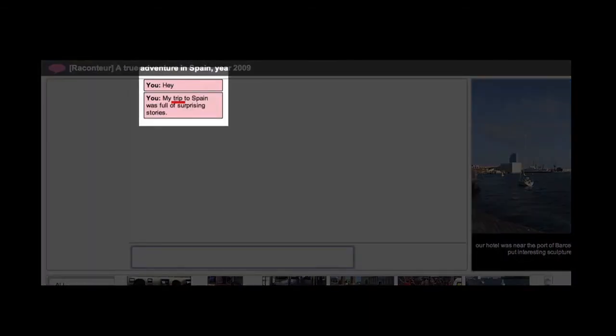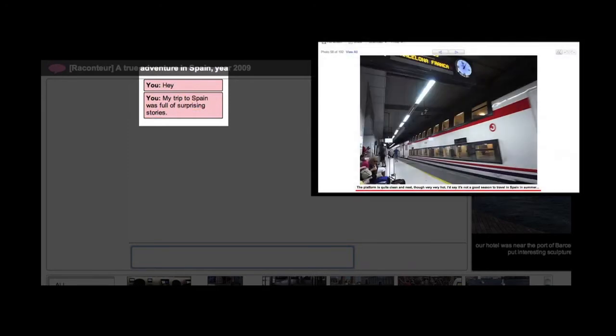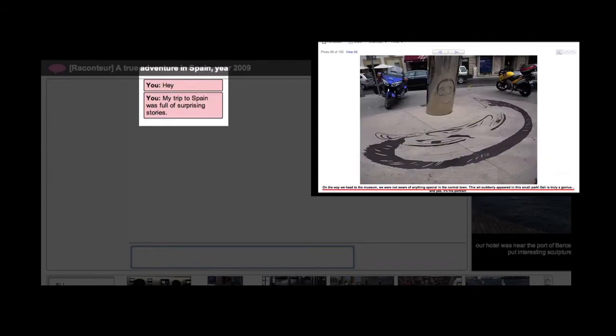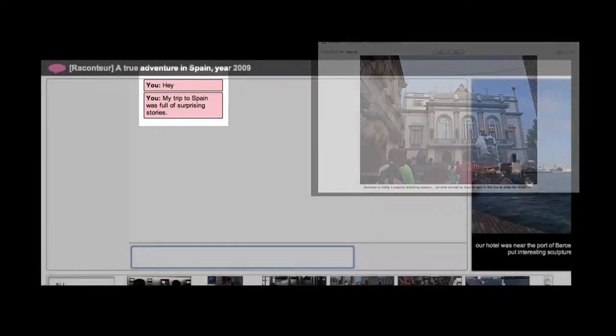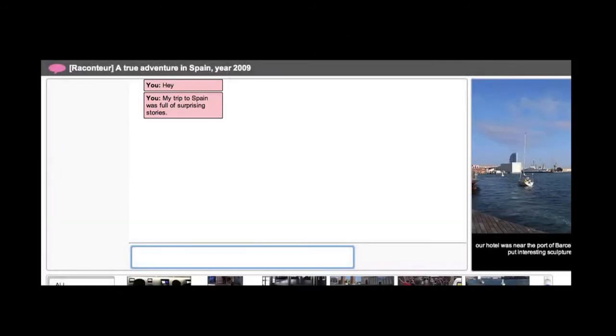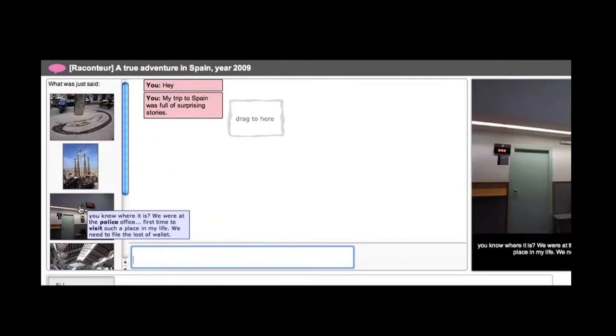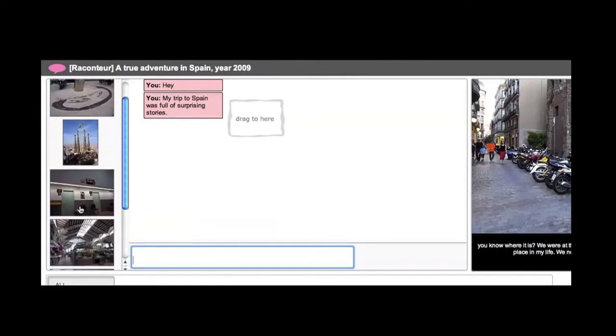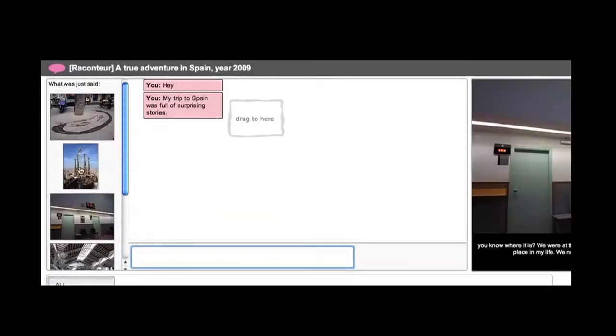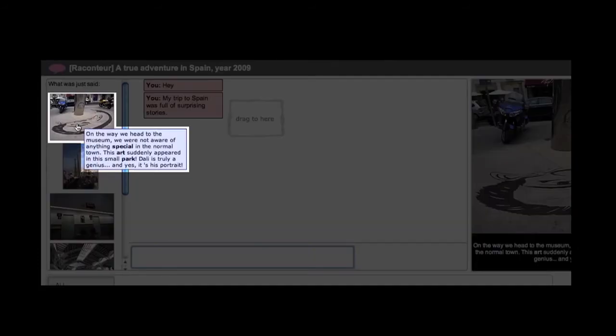Using natural language processing, the system understands the main concepts in the user narration. It then reasons about the correspondence between the narrative goals and the user captions in the online repository. Raconteur suggests the media items that may produce the experience of surprise, such as visiting a police office, finding art in a local park, etc.